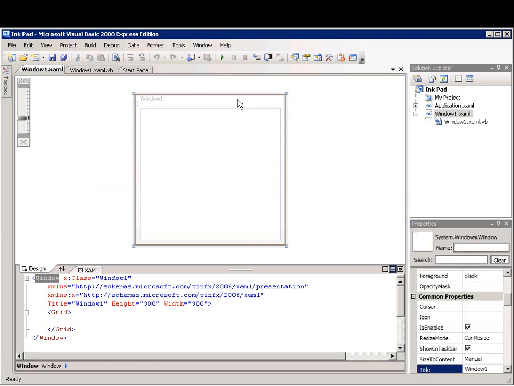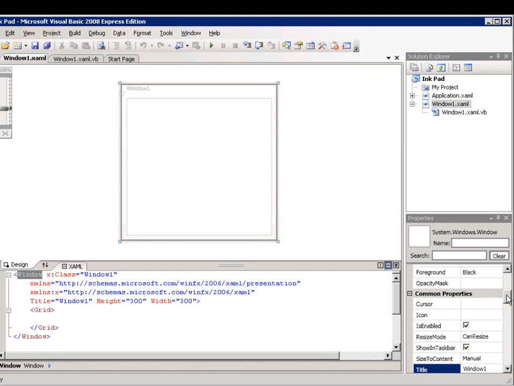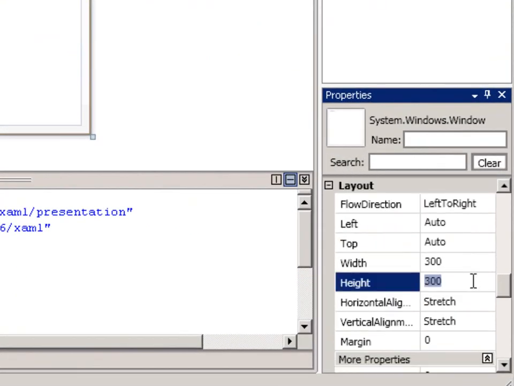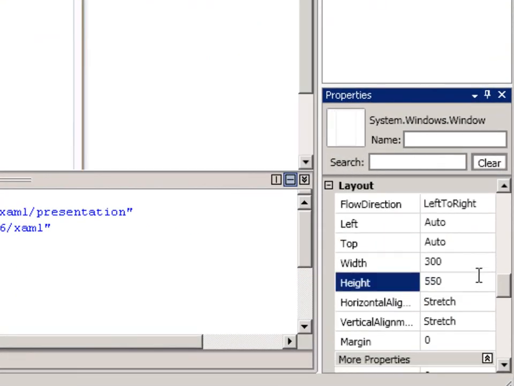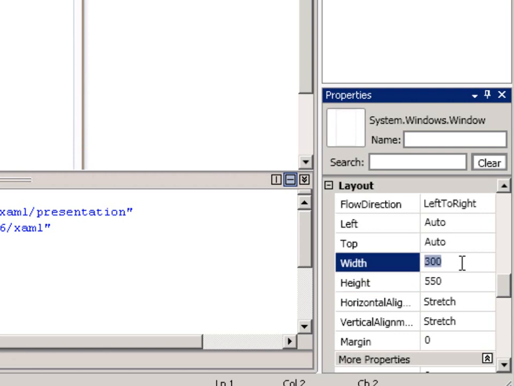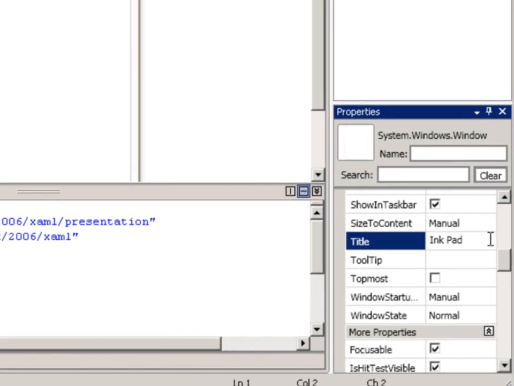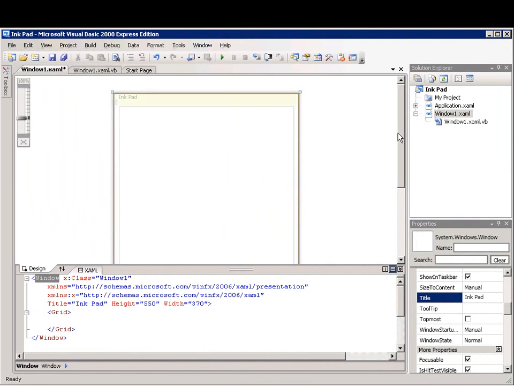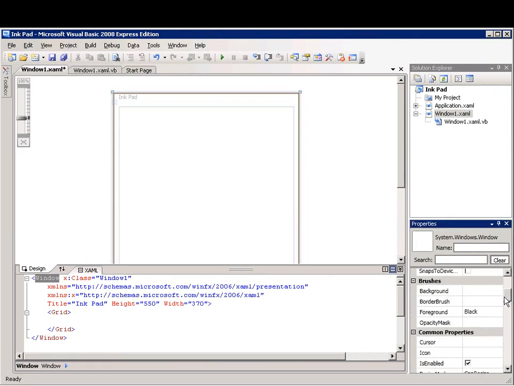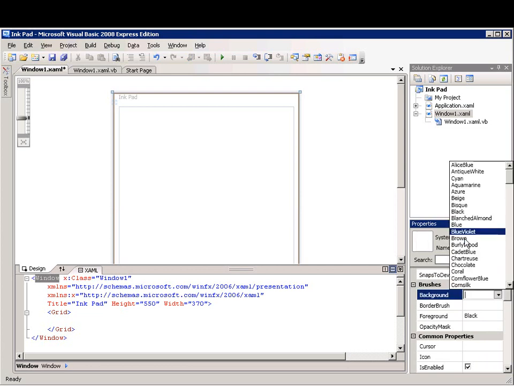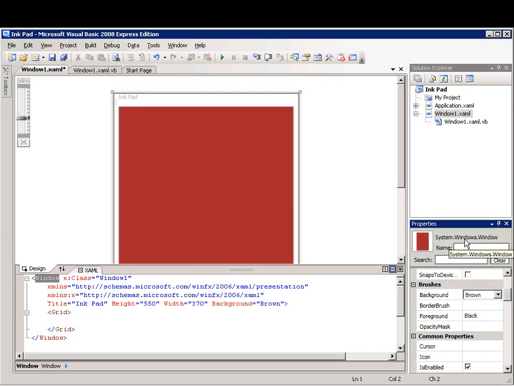First, I'll select the WPF window, then I'll change the size by setting the height property to 550 and the width property to 370 in the Properties window. And then I'll change the title to InkPad. Notice that the title changes in the title bar. Next, I'll change the background property of the WPF window by clicking the drop-down control and selecting a color. The WPF window changes color.